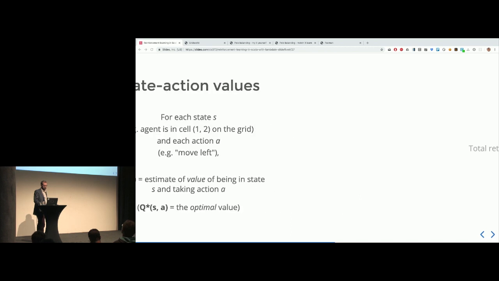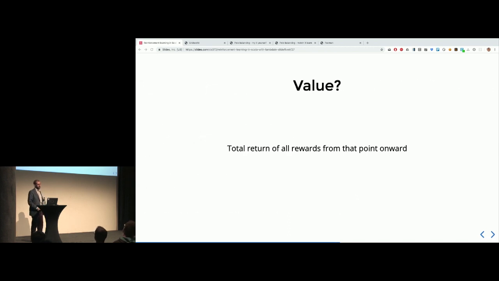What do I mean by value? The value is the total return of all rewards from that point onward. So ignoring everything that's happened up till now, from now, if I start in state S and I take action A, from now until the end of time, how much reward do I think I will get? For continuous problems like this grid world one that don't ever end, you have the problem that your total rewards end up being infinite. They just get bigger and bigger and bigger. So you have to do some discounting. You have to apply a constant to kind of trail off as you go further into the future.